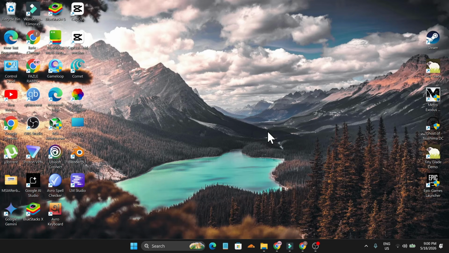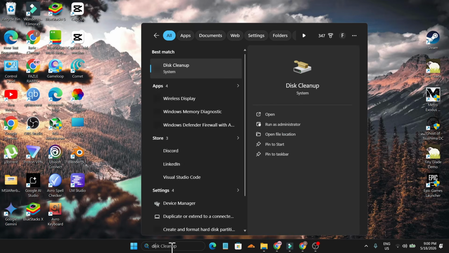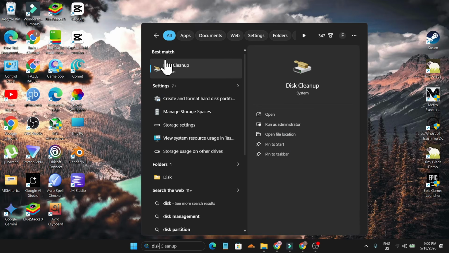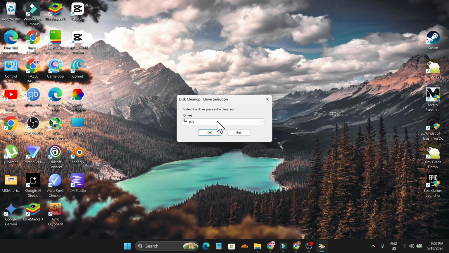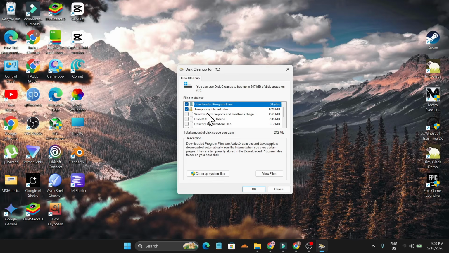Now it is time to use a built-in Windows tool. Go to your Windows search bar at the bottom of your screen and type Disk Cleanup. Open the application. It will ask you which drive you want to clean. Select the C drive and click OK. A window will pop up showing various files you can delete, like the DirectX shader cache and delivery optimization files.